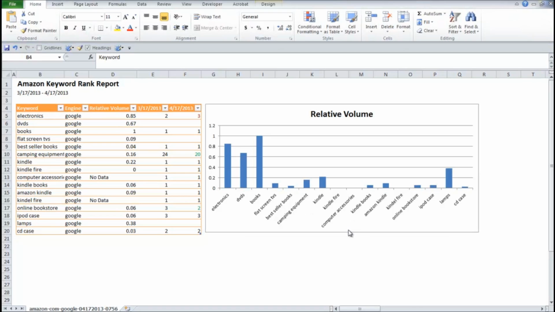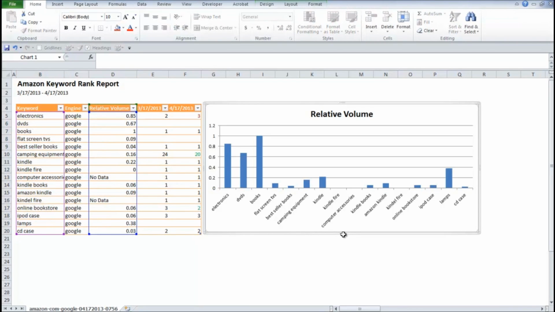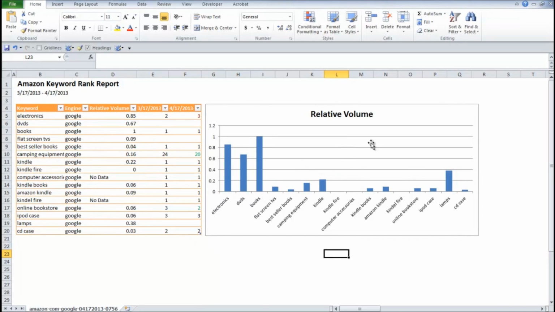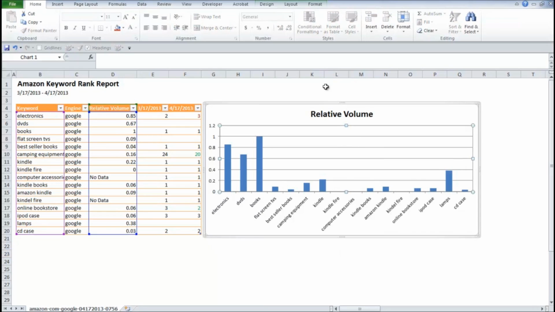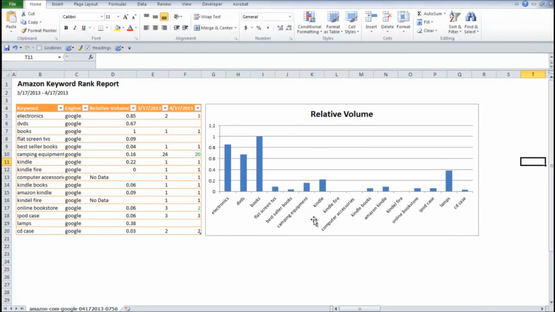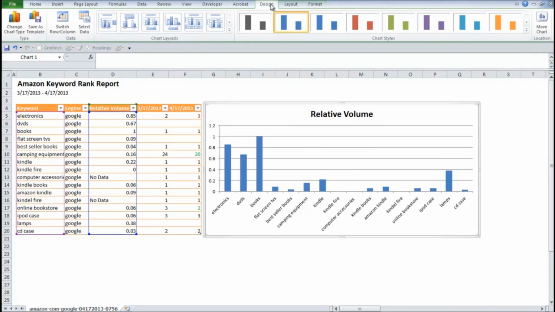We don't really need that key because the chart is already labeled relative volume, so we already know that that's the data that's in the chart. And the keywords are pretty self-explanatory too. I'm just going to change the color of this, which you can go into the chart tools. It's actually an option that comes up when you click on the chart. It pops up there, and then you can go under design. I'm changing it to orange.